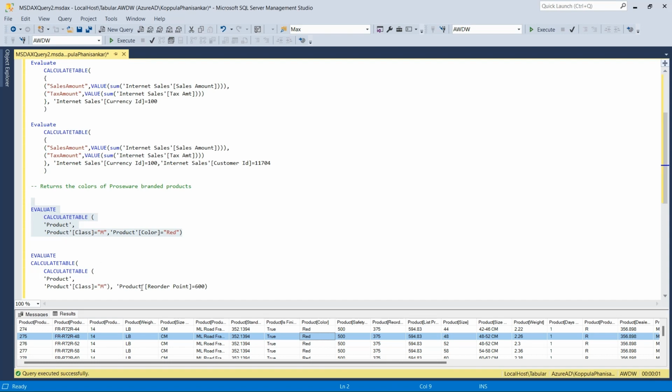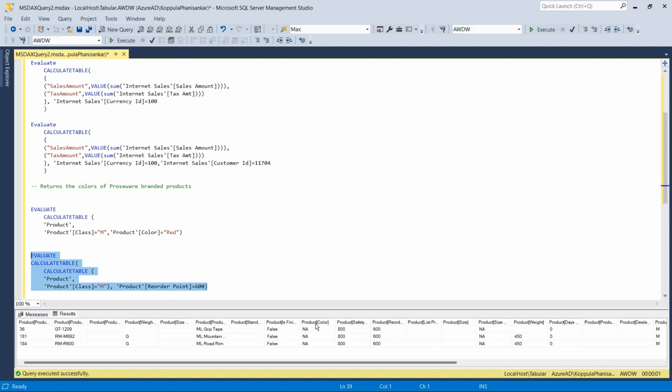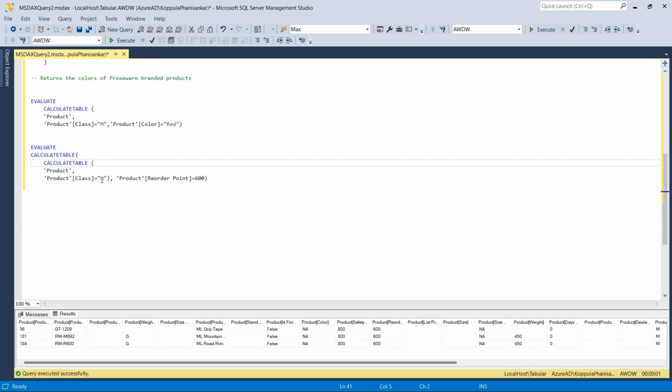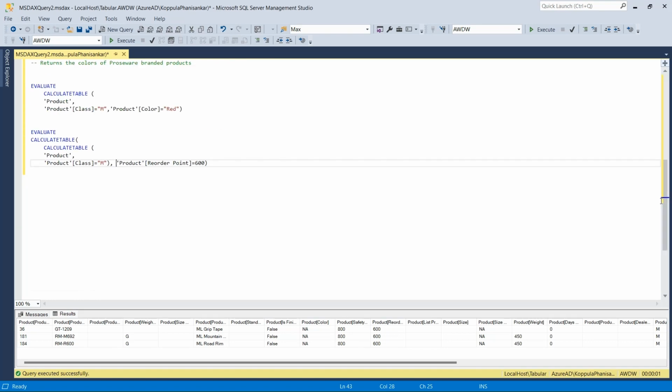Not only that, you can also create nested calculate tables in the DAX world. So here, first I filter out my data where class equals M, and again I use the calculate table where my product reorder point is 600, and then I fetch the data. Now you can see it filtered the data twice. That means a nested calculate table is possible. Let's say there is a scenario where you calculate the table first, and on top of this calculate table, you then use further expressions. To do that, you can easily use a nested calculate table. So both calculate and calculate table are identical, but the return type is different. So that's how the calculate table works.